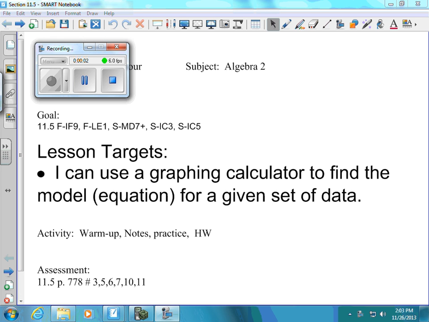Okay, welcome back to our final section in Chapter 11. This one just takes all of the functions we've learned about this year, or most of them, and gives us ways to find models for those functions. Basically, if we can take data points, plug them into a calculator, and figure out what an equation would be that would represent or approximate the data the best.